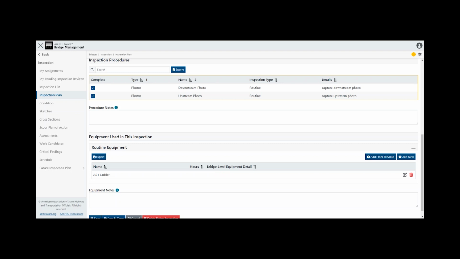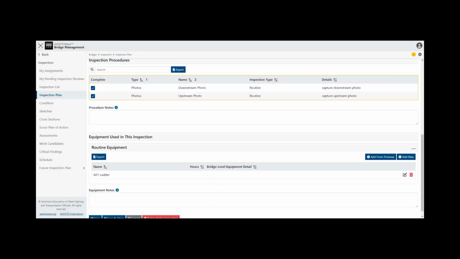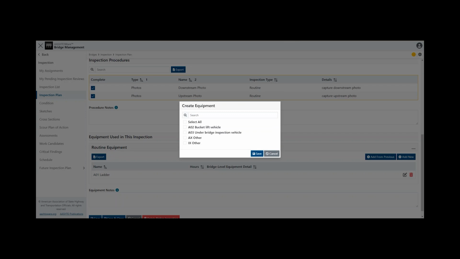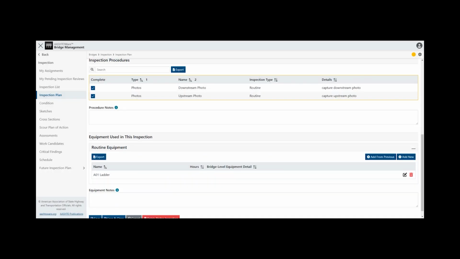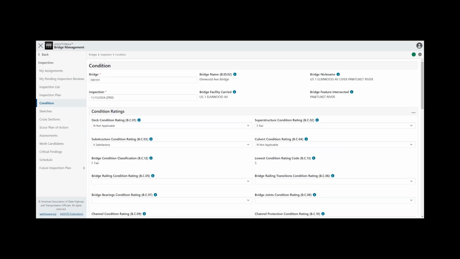You are able to add additional equipment, either from the list of equipment previously used for the same inspection type for the bridge, or from the list of equipment configured for the inspection type. You also can add the number of hours a piece of equipment was needed for. The bridge's inspection condition page allows you to input general condition rating and element condition rating values for an inspection.